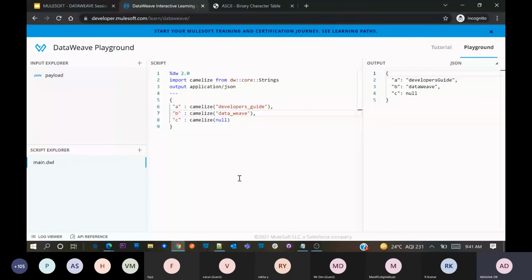But if you pass null, that is null. That was camelize. Wherever you have underscores, it will capitalize that, but make sure your underscore is not at the first position. The first character of that string will always be small. So that's about camelize.